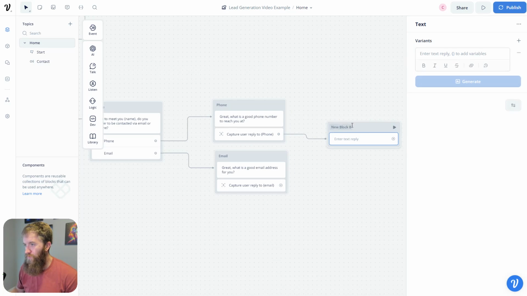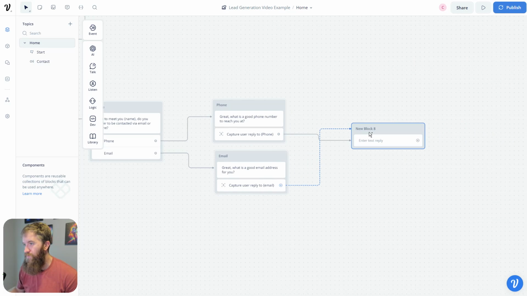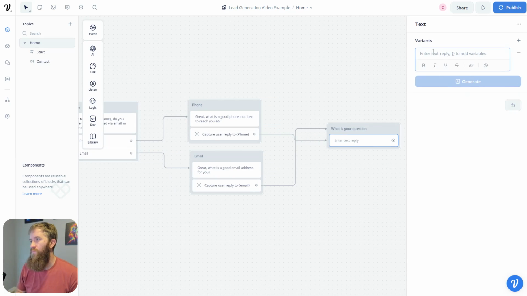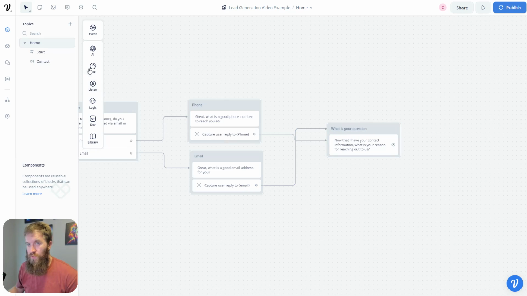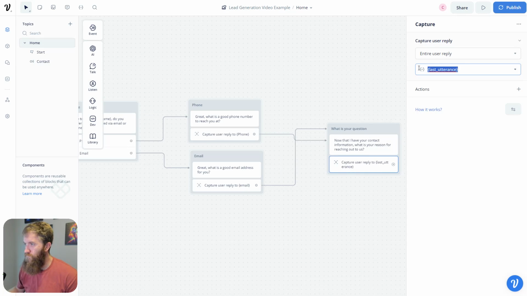Now we're going to have a new talk step here. We're going to have both branches come to this block here. And this is, what is your question? Now that I have your contact information, what is your question? Reason for reaching out to us. And then we're going to capture this reply. Contact question is the variable.